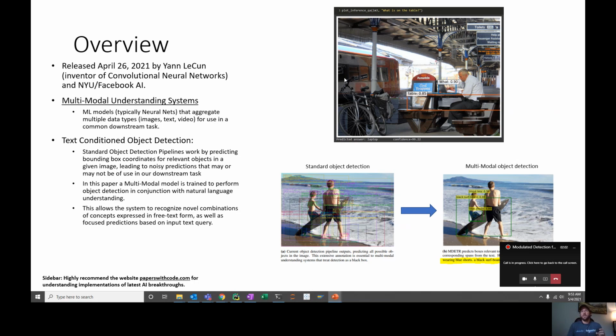You can look in the top right and see some of these pictures just to get a feel for what this model is doing. Here in the top, we have a Q&A. We're asking the model what is on the table. You can see it's able to perform object detection to identify the table and the what from the question. And then you can see the predicted answer, laptop. So doing a great job.